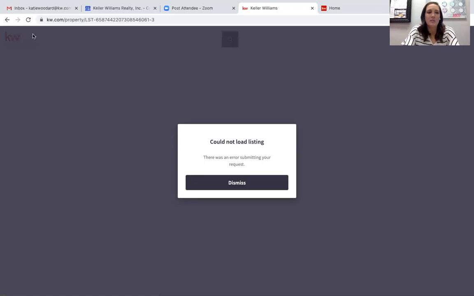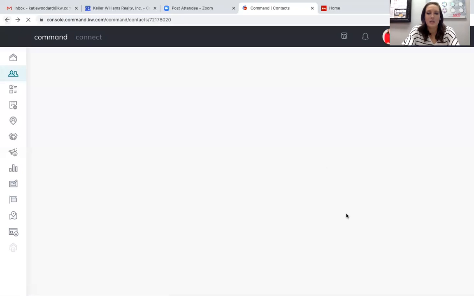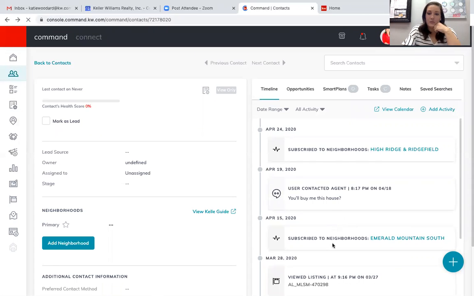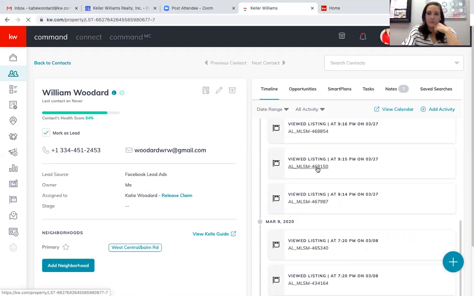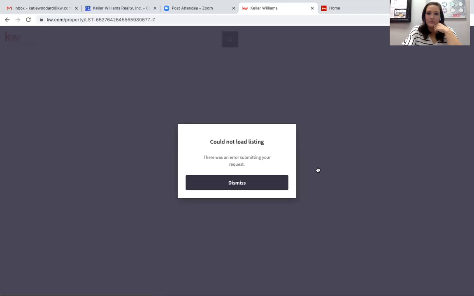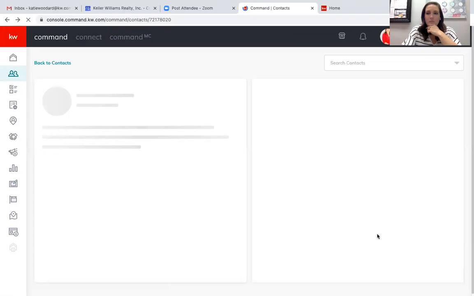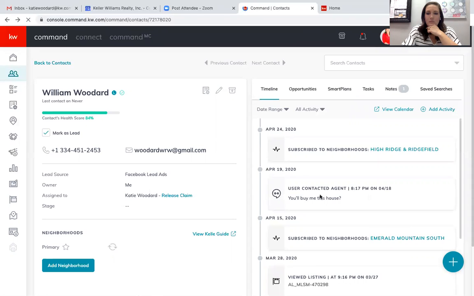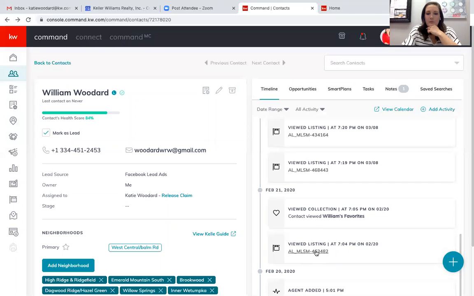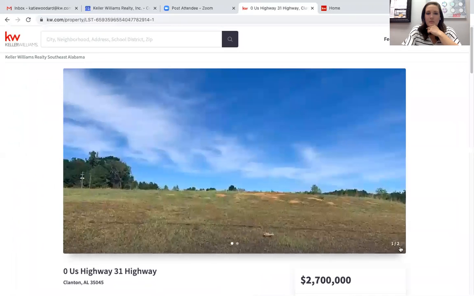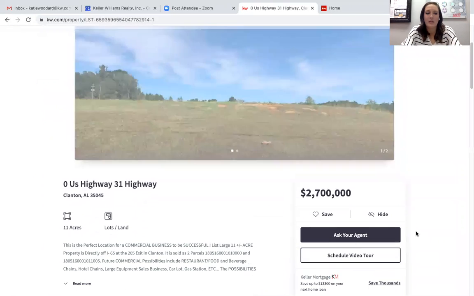So he's looked at this property here, and you're able to see what they're looking at. Okay, this one must have already gone off the market. That's why it said it cannot load the listing. I'll select another one. Well, same deal. Might be the same MLS number. Okay. I'll do this one in February. Okay, here's this piece of land on Highway 31 in Clanton.